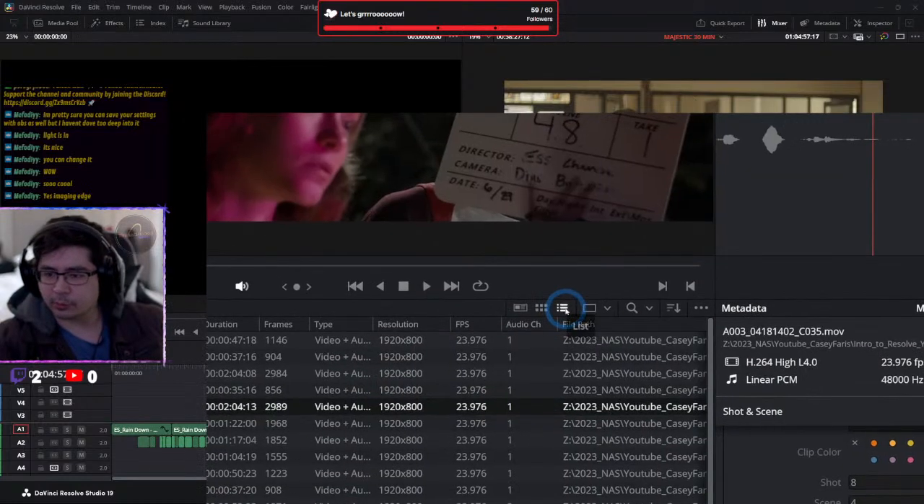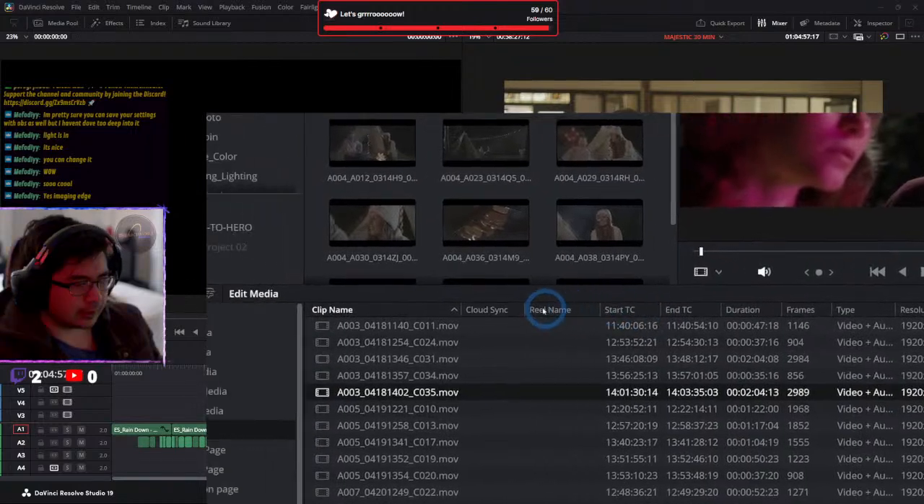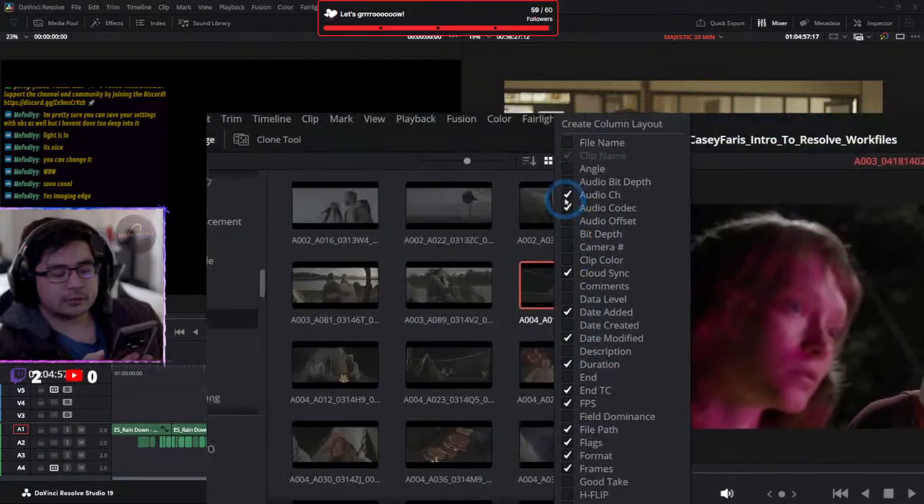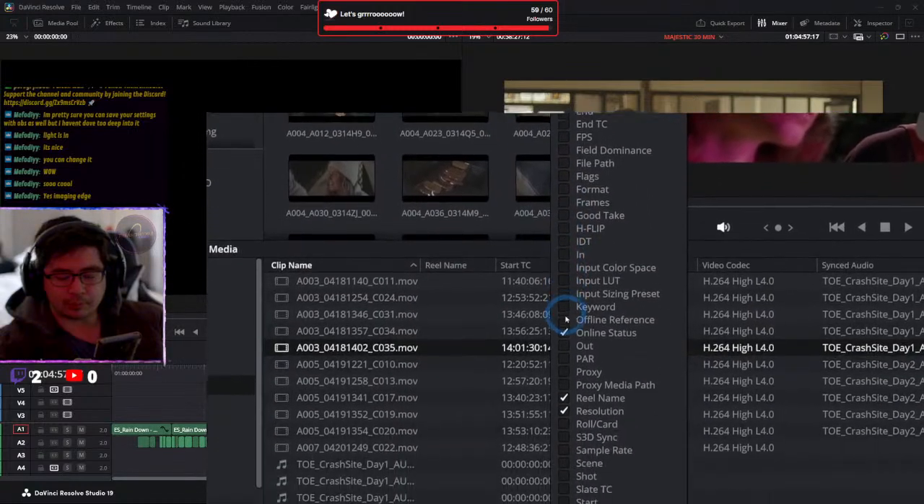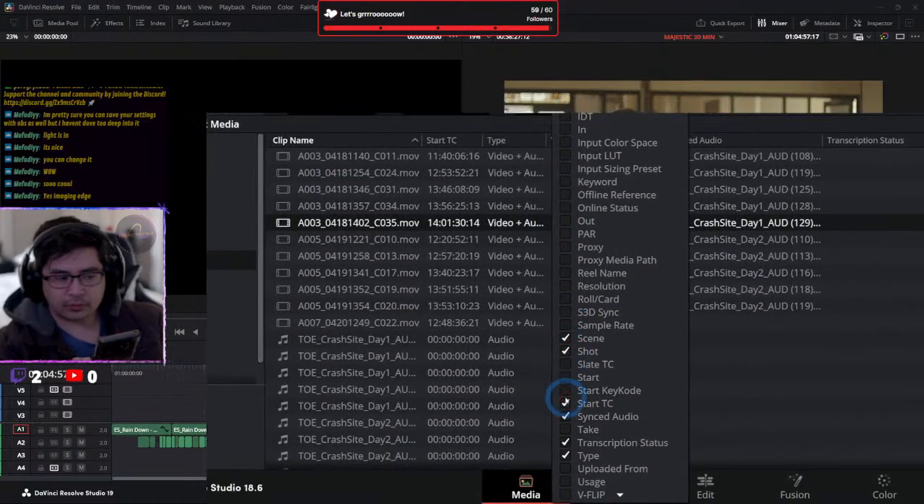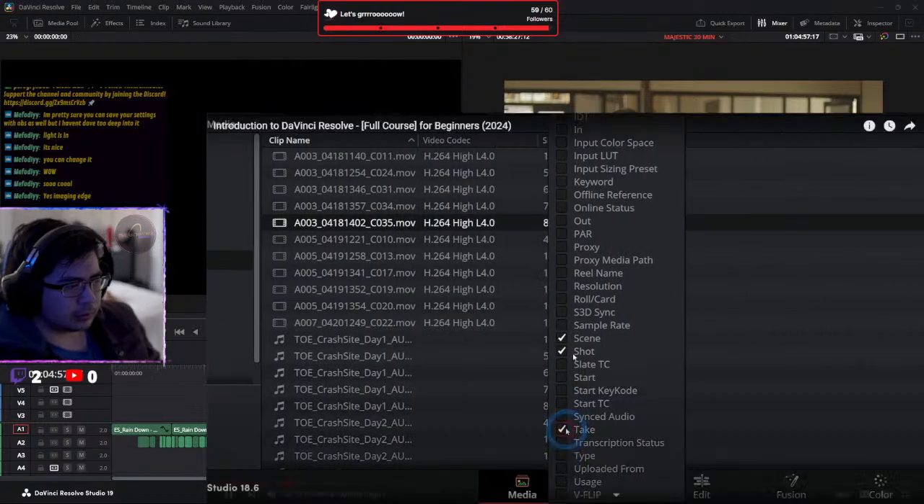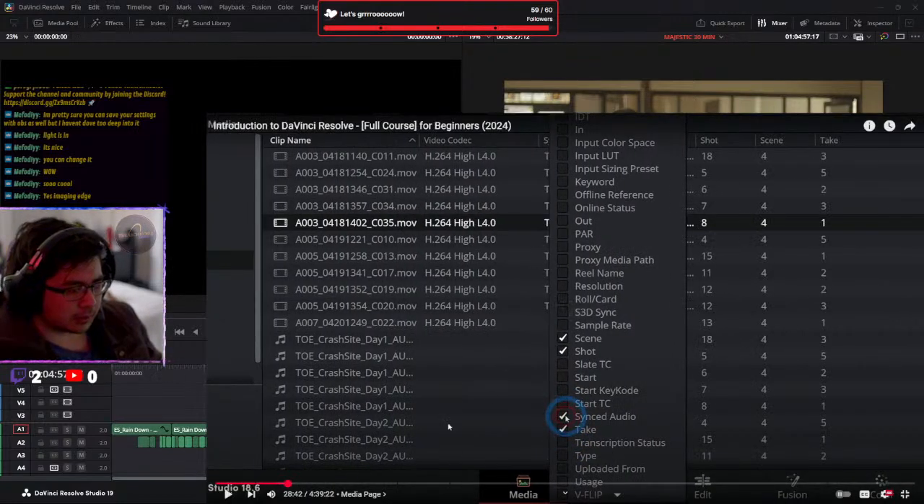I can right-click on this top part here and we'll just uncheck most of these. Most of this we don't really care about. We do care about scene, shot, and take. Everything else we'll just keep. What is this? Synced up. What is this?